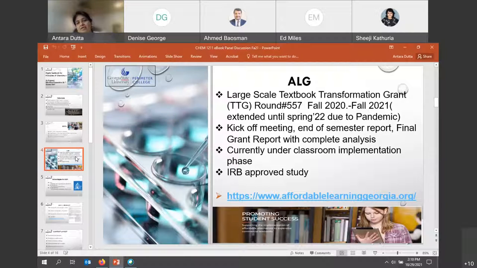When we are in this grant, we have to attend one kickoff meeting, and we have to submit an end of semester report on how our project is progressing. And then we have to submit one final grant report with a complete analysis of the performance and transformation. Our study is also approved by the IRB. So we have got approval from the GSU IRB as well.